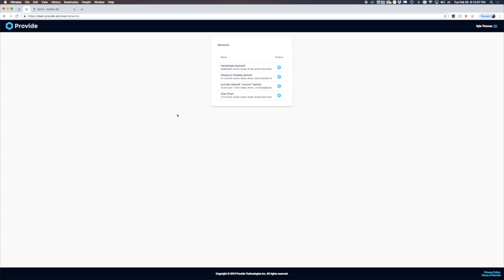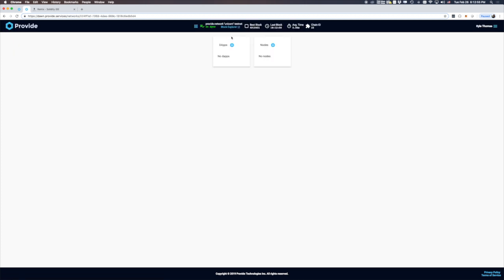Provide is a chain and protocol agnostic platform that helps you spin up decentralized networks and applications. What you see here is a list of supported networks. So if I click through to a network here, I can define a new application.